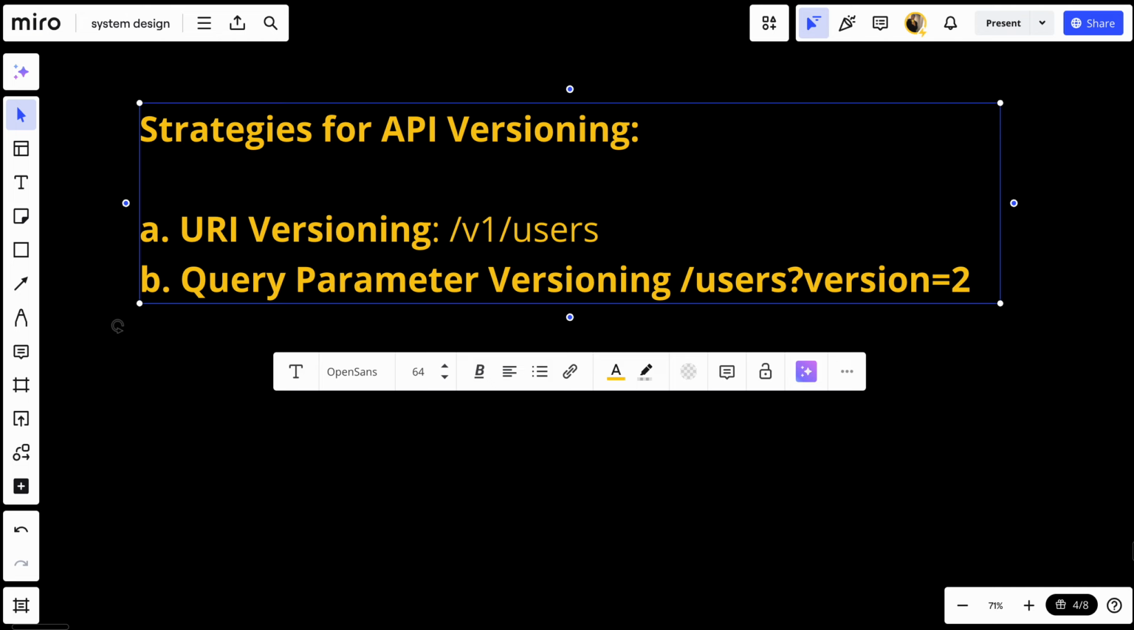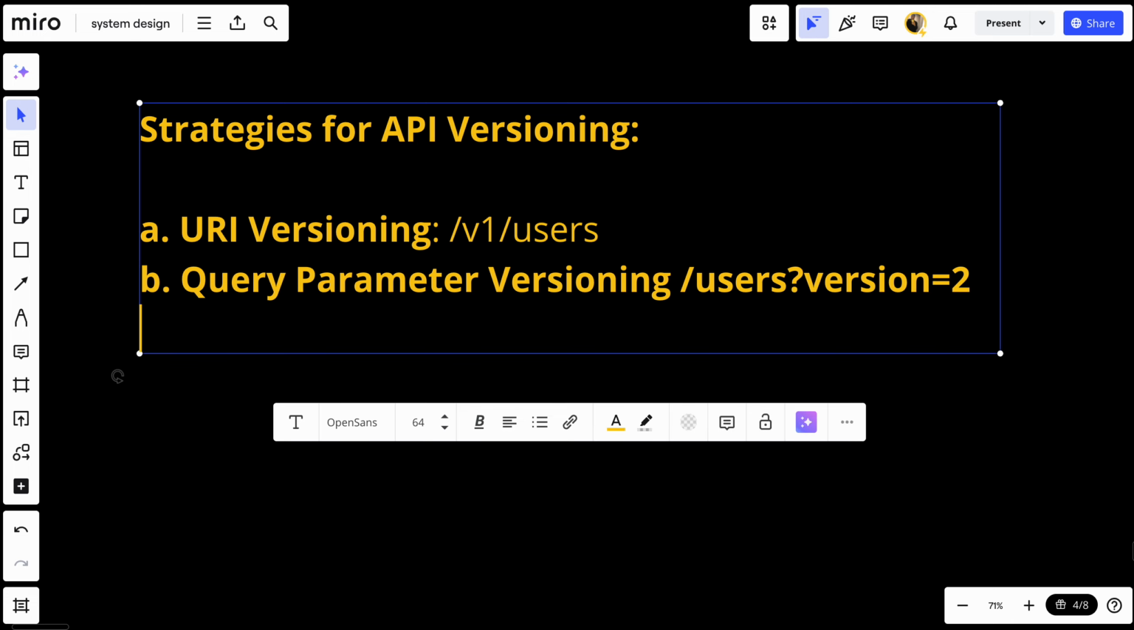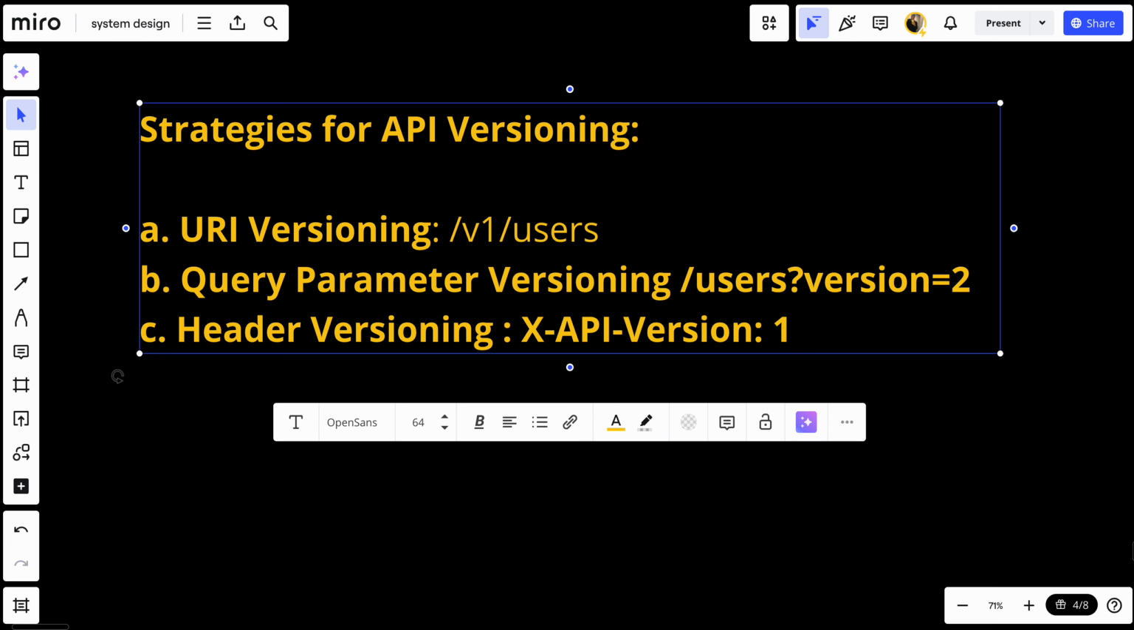There is also header versioning. The version is passed in the HTTP headers, such as X-API-Version. Something like that. This keeps the URL clean, but versioning is less visible and can be harder to debug.